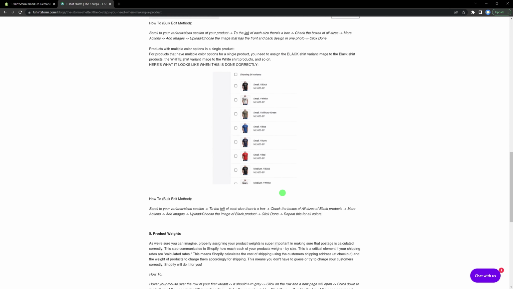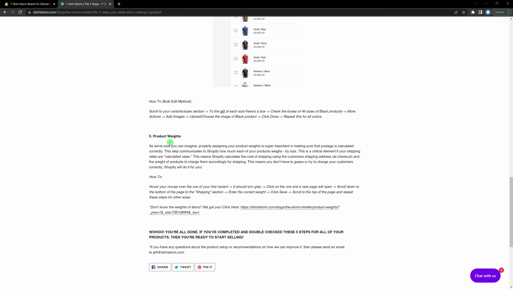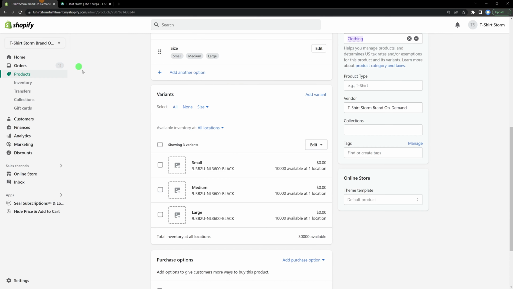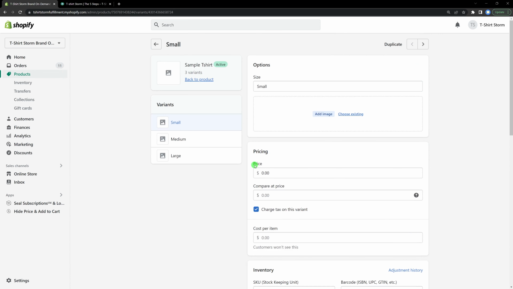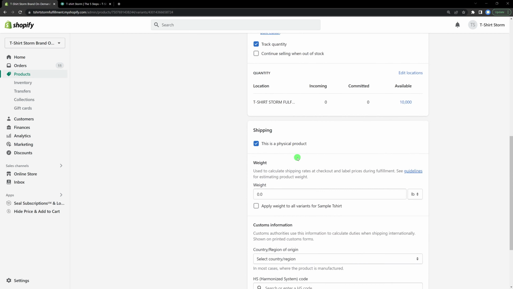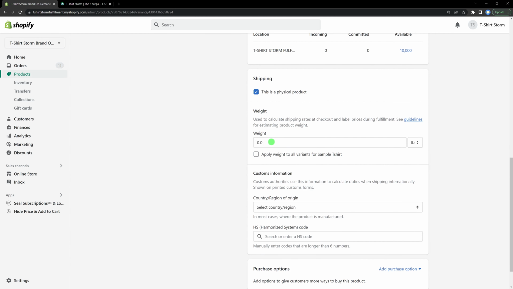Now, for the fifth step. The fifth step is product weights. So for product weights, we're going to go ahead and hover our mouse over the first size that you have. It should turn gray. You'll notice that it does. So we're hovering over right here, and then we're going to click on it. It's then going to take us to a new page. What we are then going to do is edit the weight by scrolling down to the bottom to the shipping section.